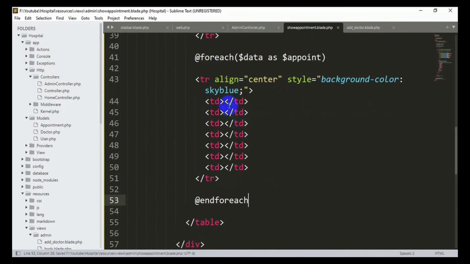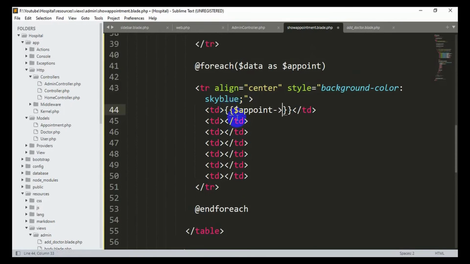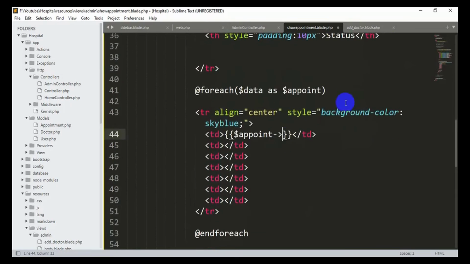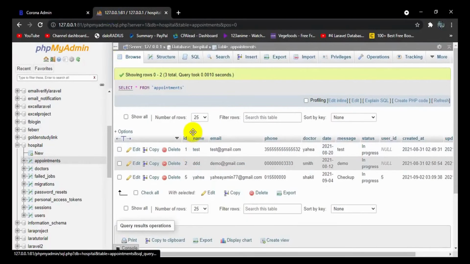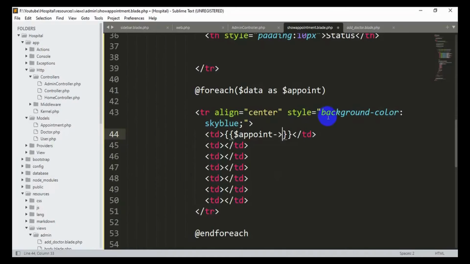Now in this td, let's give two square brackets, and inside the brackets we say $appoint. Let me just copy it, paste it, and now we'll give an arrow sign. The first one is the customer name. If you go to our database, you can see customer name is written as name. So here we are just going to say name, and let me copy it, Control C, and paste this inside every td.